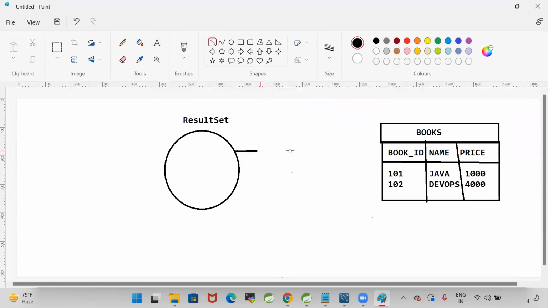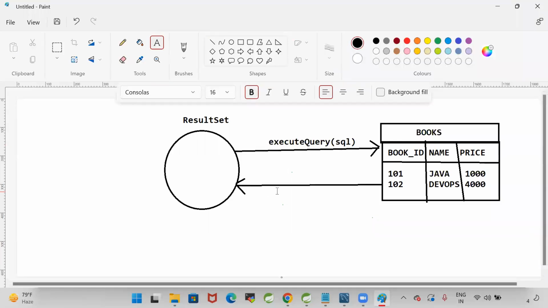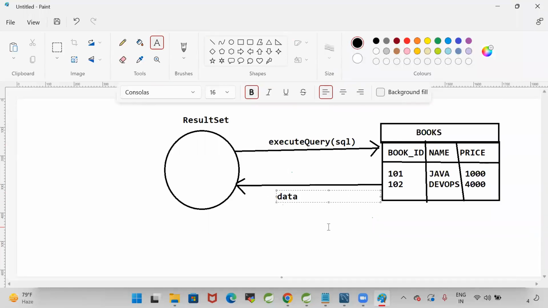How did it get that data? I have executed one select query. With that select query, the database table has returned a row. The execute query method has given data.